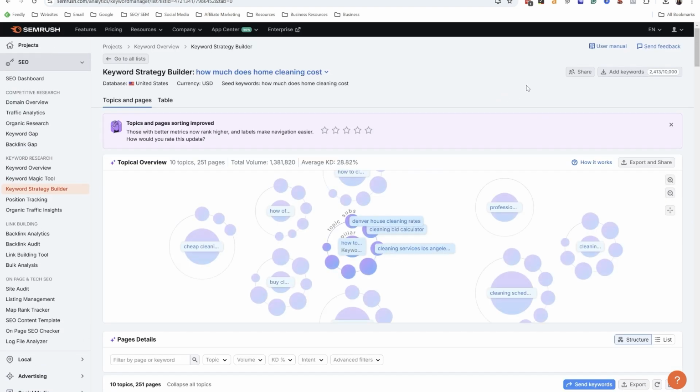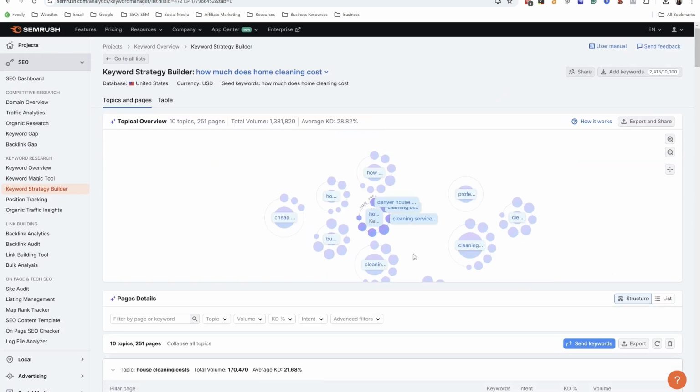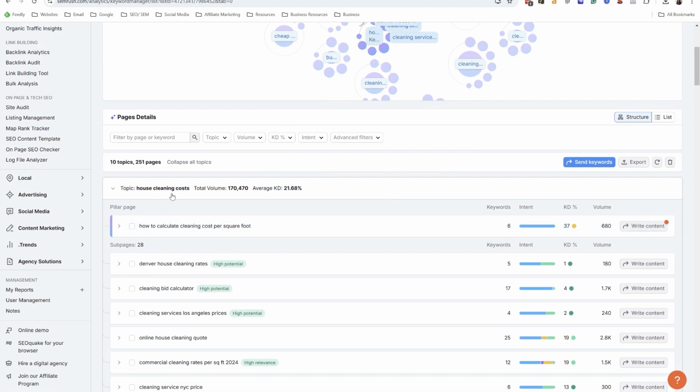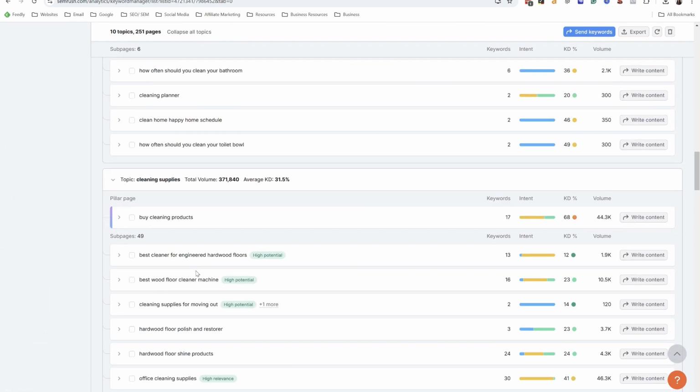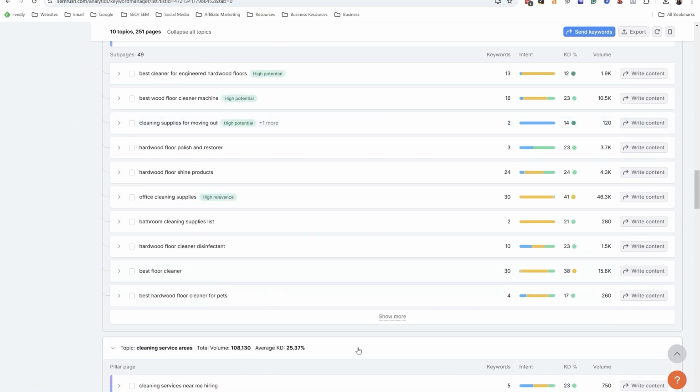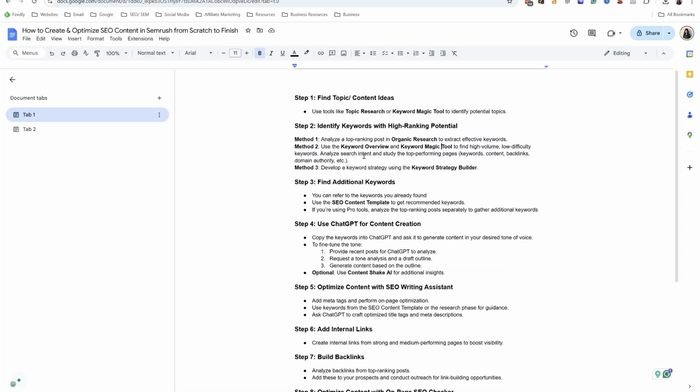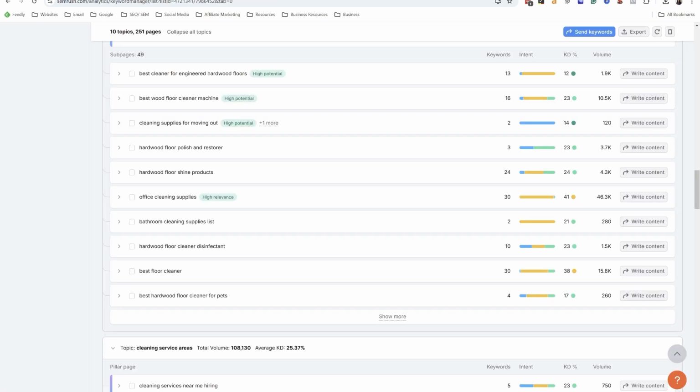So you open that up, and under "how much does home cleaning cost," it identified 10 different topics. The first one was house cleaning cost, then you have the benefits of professional cleaning, house cleaning checklist, frequency, supply. So this is another way, which is basically our third way, using the keyword strategy builder. So you develop a keyword strategy using the keyword strategy builder.